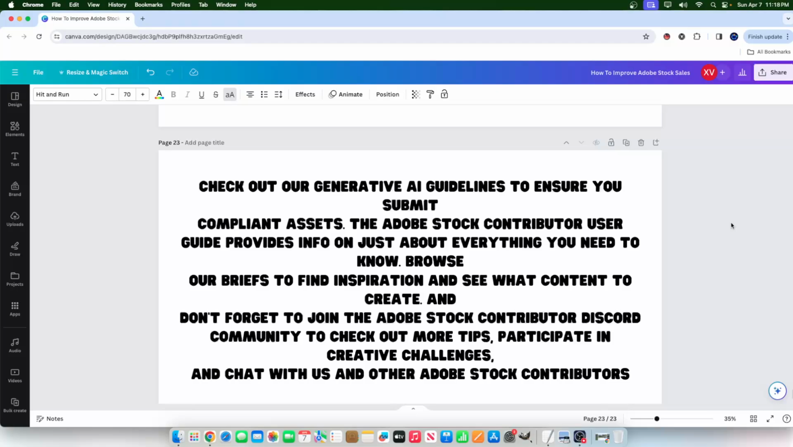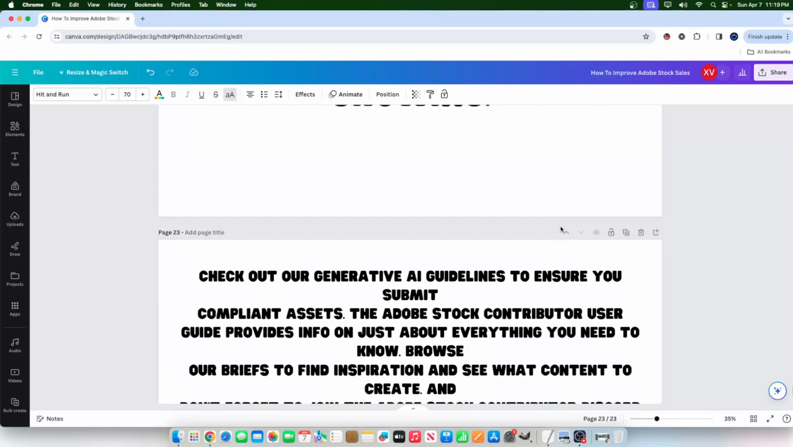It says, check out our generative AI guidelines to ensure to submit compliant assets. The Adobe Stock Contributor user guide provides info on just about everything you need to know. Browse our briefs to find inspiration and see what content to create. And don't forget to join the Adobe Stock Contributor Discord community to check out more tips, participate in creative challenges, and chat with other Adobe Stock contributors. So this is their last tip.